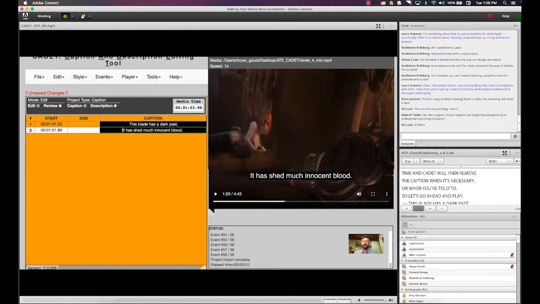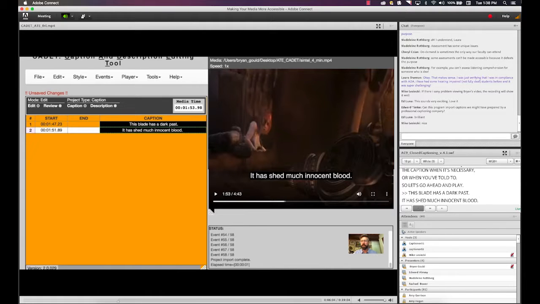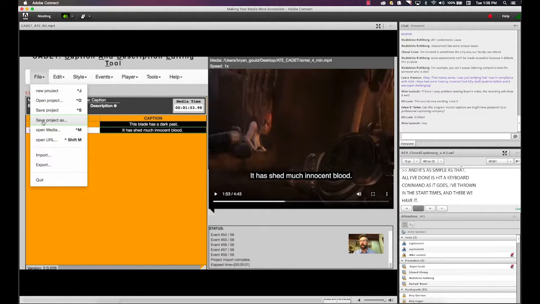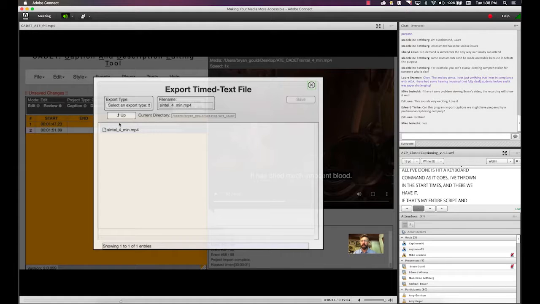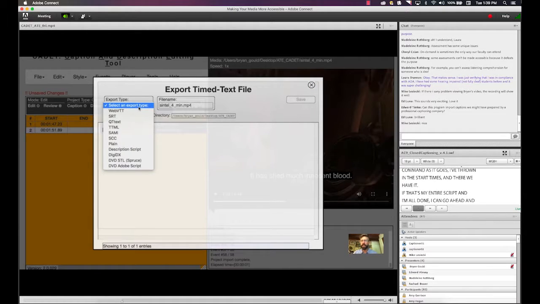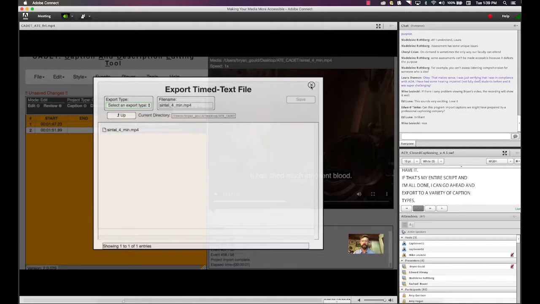And it's as simple as that. All I've done is hit a keyboard command as it goes. I've thrown in the start times, and there we have it. If that's my entire script and I'm all done, I can go ahead and export it to a variety of caption types: WebVTT, SRT, QuickTime TTML, and everything else you could possibly imagine.